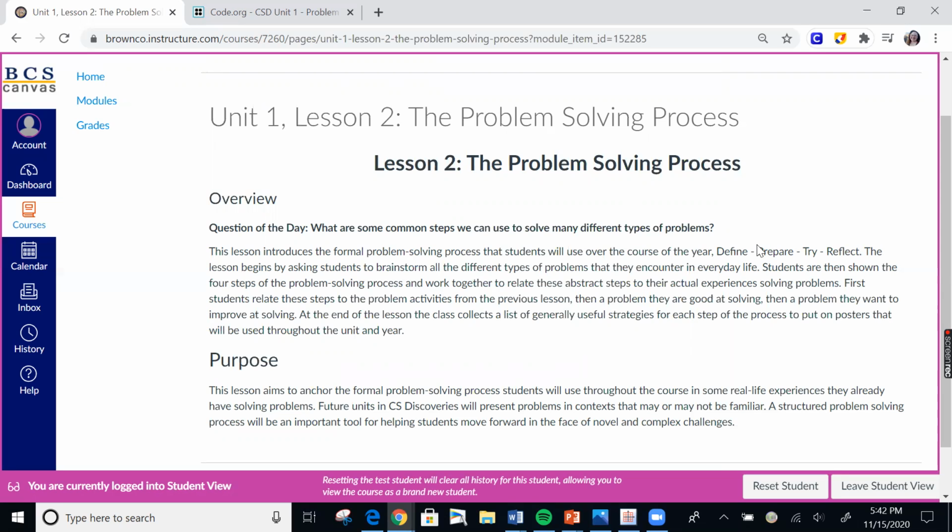So we're going to start this lesson by watching a video, and then we're going to brainstorm different types of problems that you encounter in everyday life. Then I'm going to show you a formal photo of the problem solving process, and you're going to relate the problem solving process to our paper towers activity.